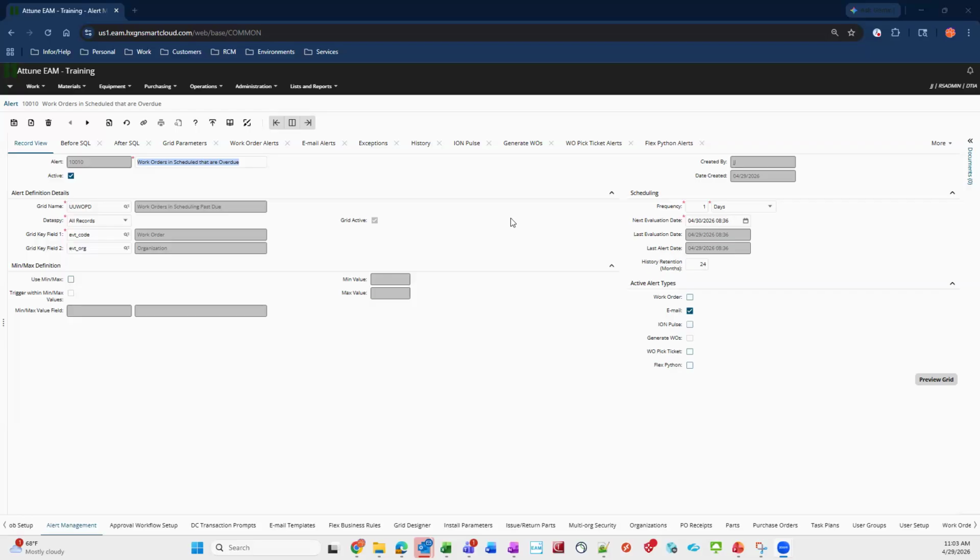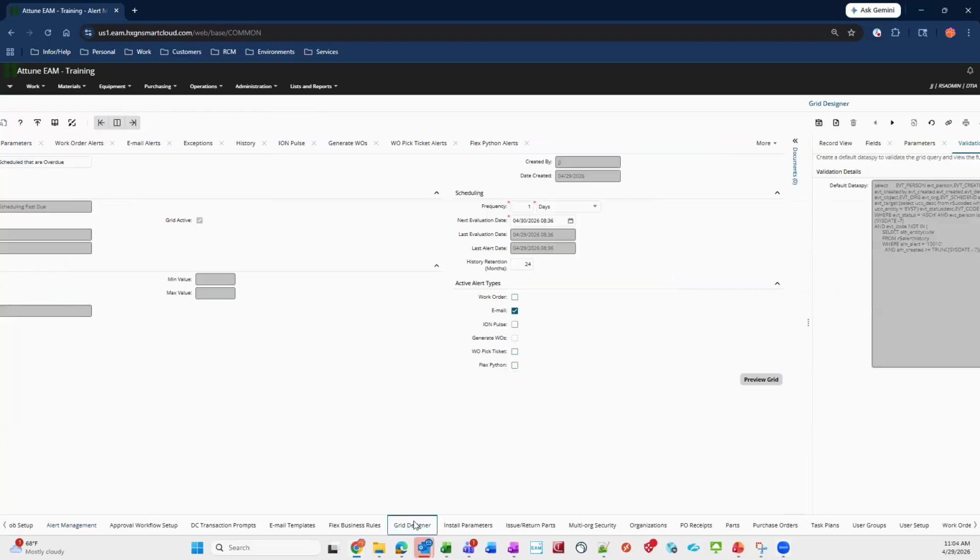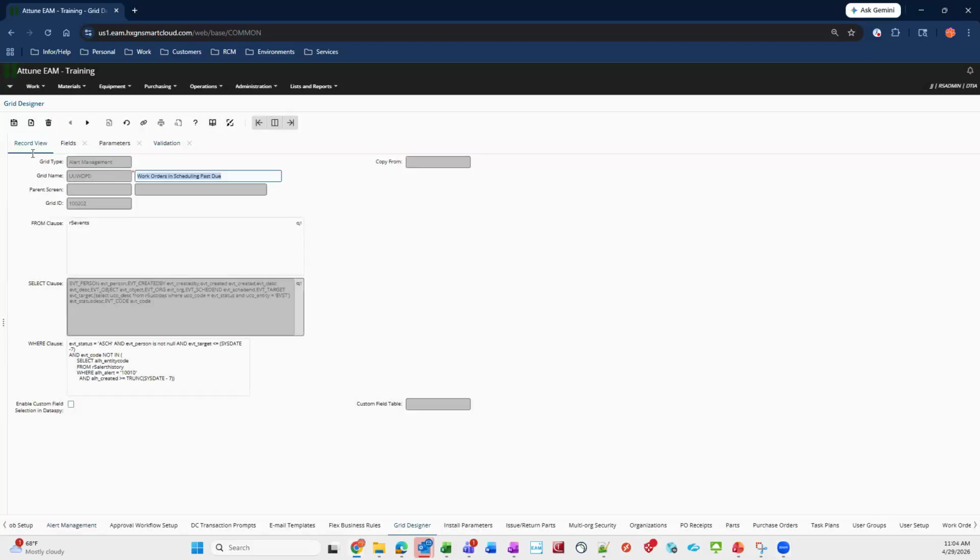The first thing I have to do is, every alert that you create will use a grid. So first we have to create the grid. If I go to my grid designer, this is the grid here that I created. One thing to note when making this grid is it needs to be an alert management grid type. And then I believe the second character needs to be a U when you're creating it. So here I made my grid, work orders in scheduling past due, just using R5 events.